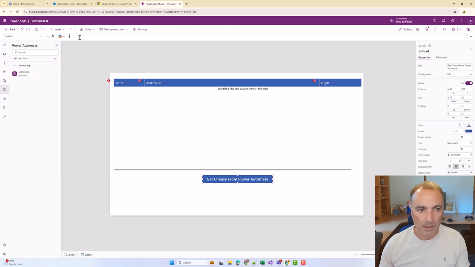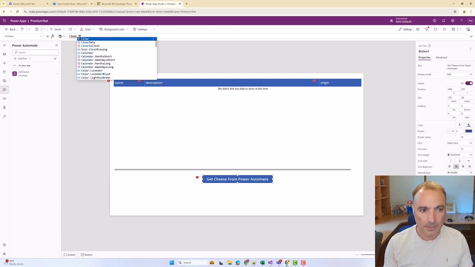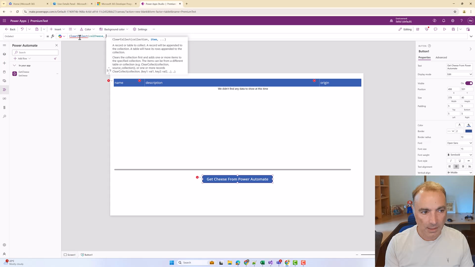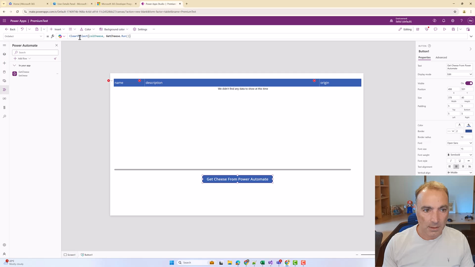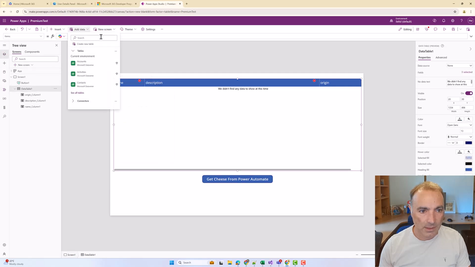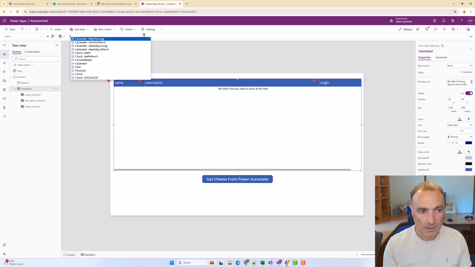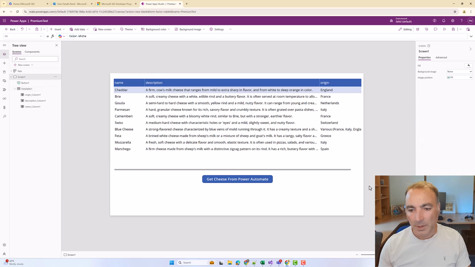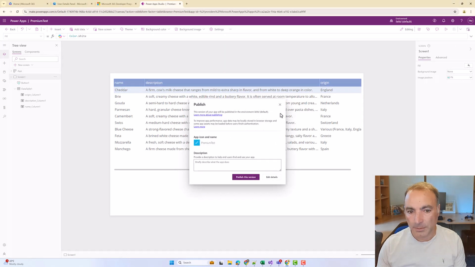And then on this button, I will do clear collect of cheese, and then get cheese.run, and that's it. So I'll click on there, and then I need to change that data table so that the col cheese, I think I called it, there. So you can see that that returns it, and that's pretty much what you'd expect. So if I save this app, and now I'm going to publish it.